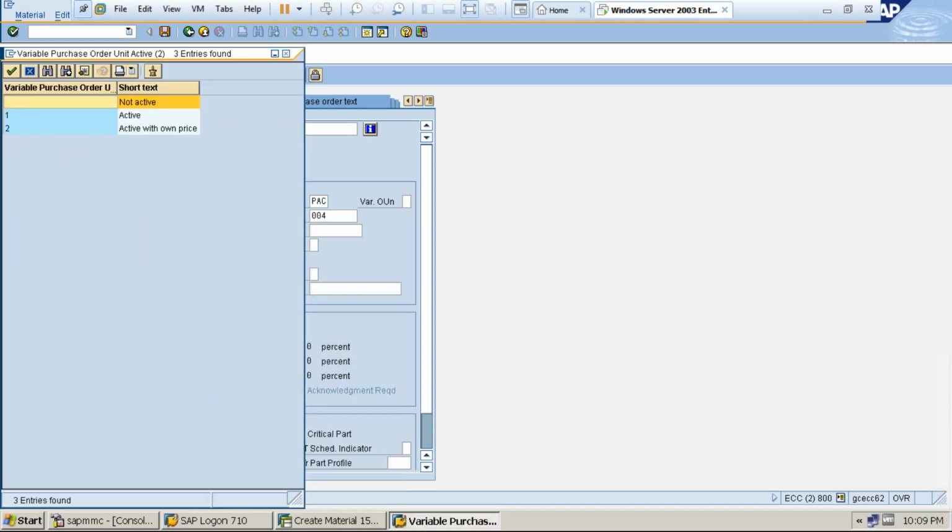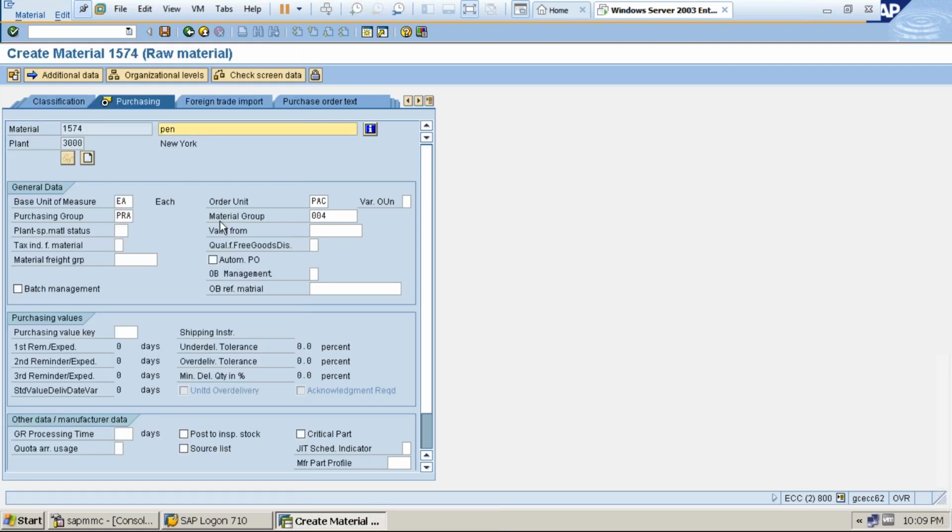So variable order unit is there. It is not active. If you activate this, then you can edit the purchase order unit, the base unit of measure. If it is not active, you cannot edit. Whatever is there from the material master, it will fetch that same data in the PO. Okay, so this is the purpose of this order unit. They may ask in interview what is the use of this order unit.